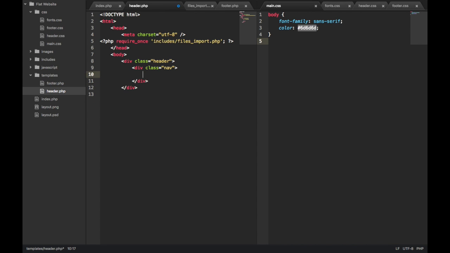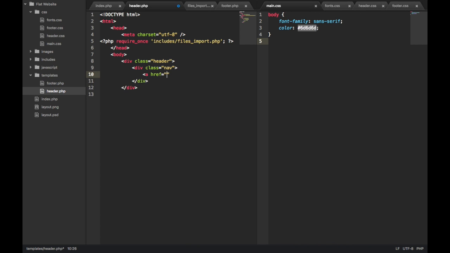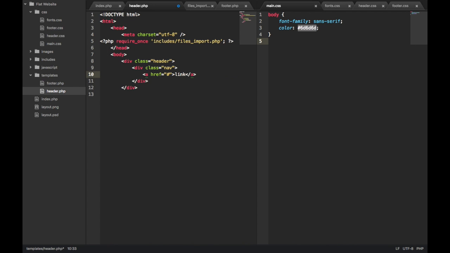And in that, we can put stuff such as links, and we can give it a, whoops, sorry. We'll just call it link for now, and we can change it whenever. We'll copy and paste that, and we can save that. So if we go back and refresh, we can see the links are all in line.